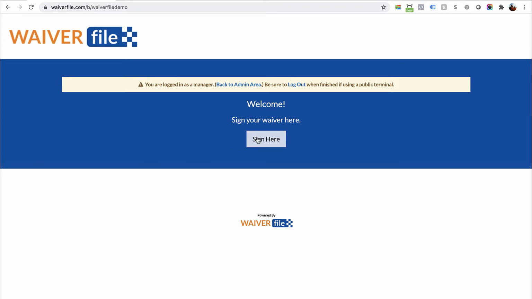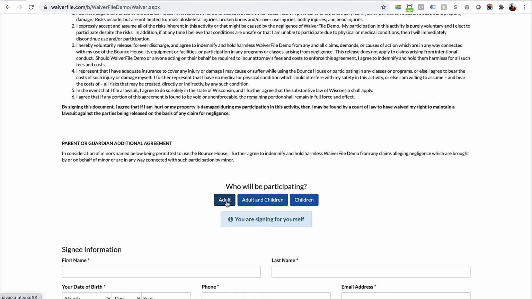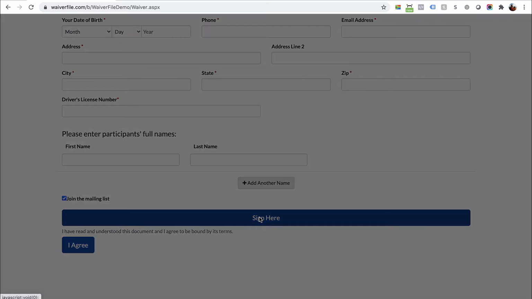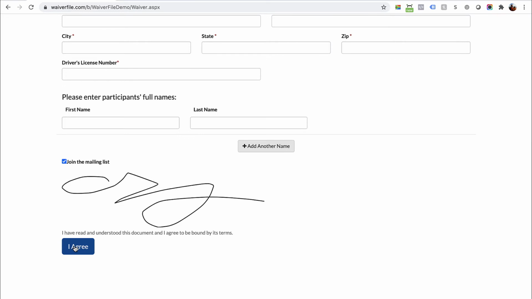From here, you can see what it looks like for customers when they sign. Click on Sign Here. They can review the agreement, choose who they're signing for, fill out the form, click here to sign their name, and submit the waiver.